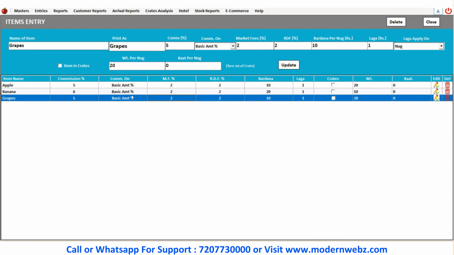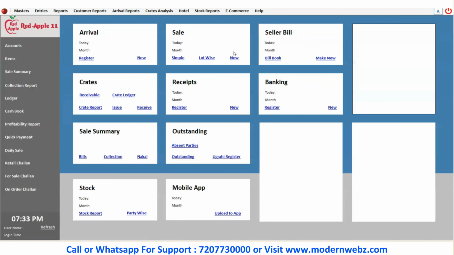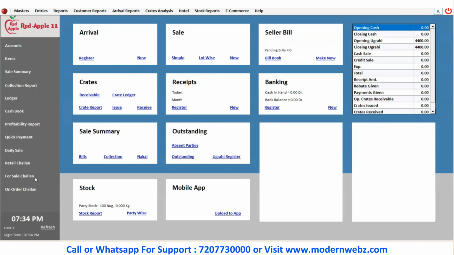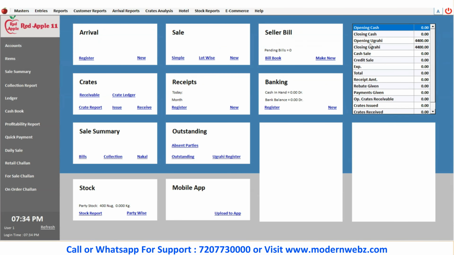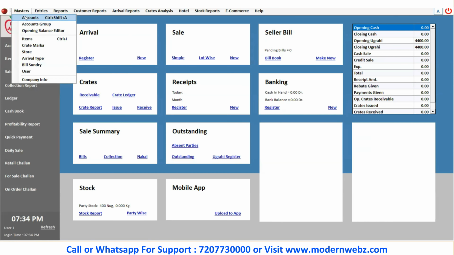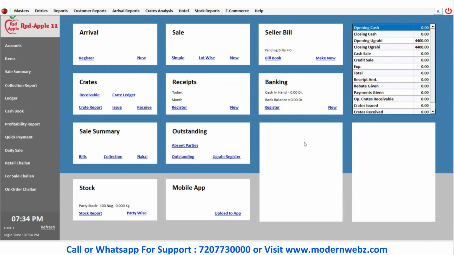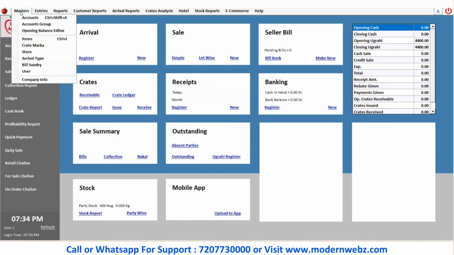If you want to edit something, you just need to double click on this, then you can change it accordingly and click on the update button. So this is the procedure of creating items. After that, you can see that the opening Ugrahi and closing Ugrahi is 4400, as we added this data while creating the accounts of customers. These are the entries of customers, customer 1, 2, 3, 4. Okay, and this is the procedure of creating the item.